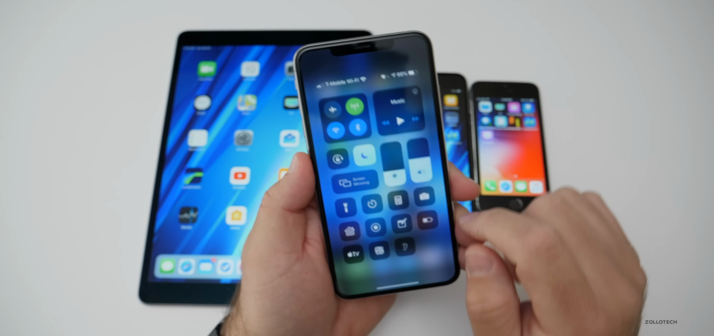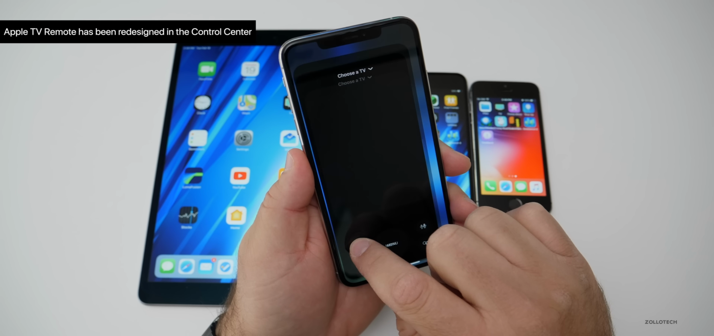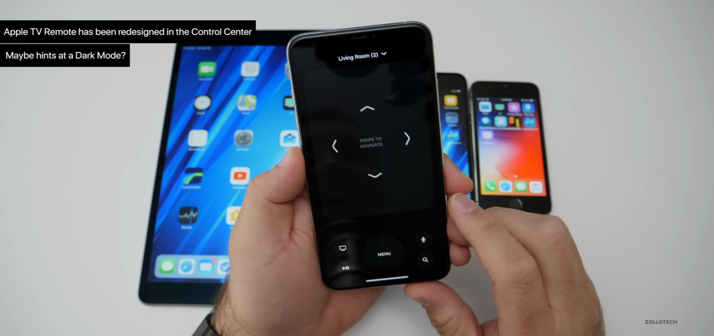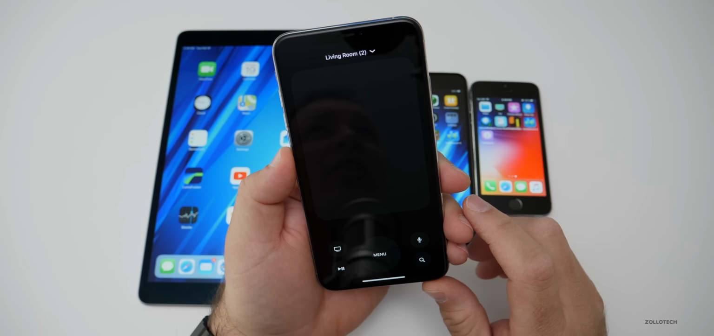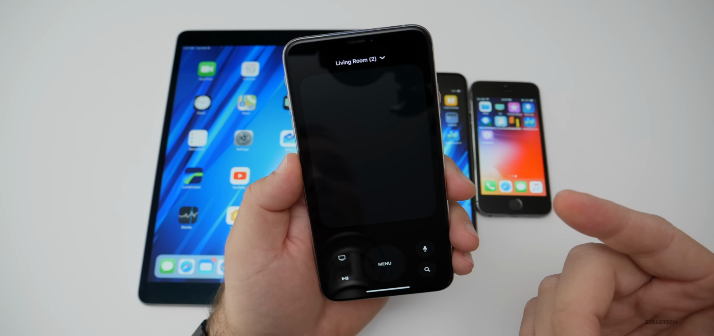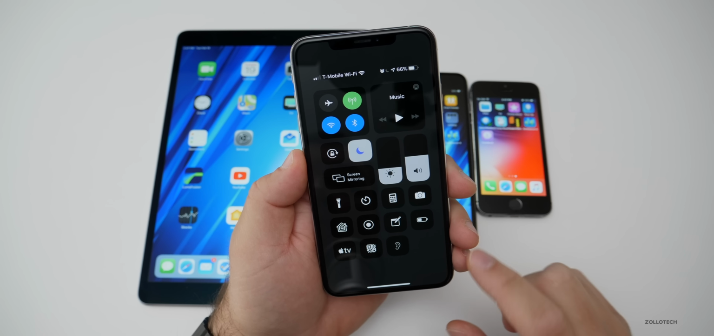Also, they've made a change to the Apple TV remote. So if we go to the remote here, it has to be the remote in the Control Center. We go here, they've changed the way it looks again. So they've completely redesigned this, and it also kind of hints at a dark theme. You'll see it's kind of a dark mode here, and maybe that's part of what dark mode will look like in the future, but there is no dark mode just yet.